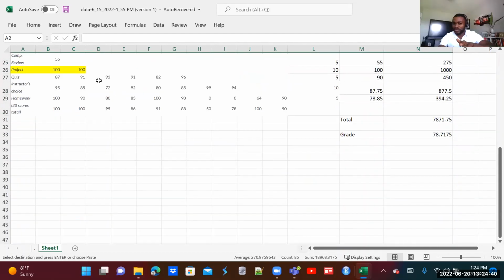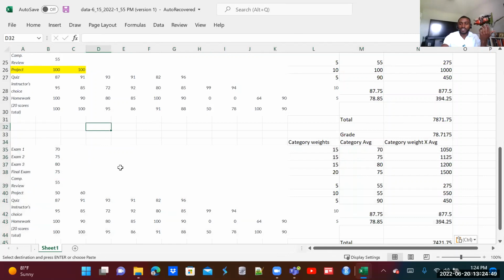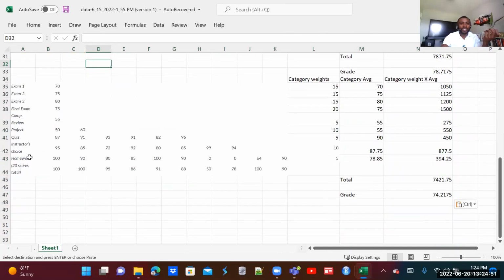Make sure you don't copy this one, right? Because this is for project. So you copy this original and say, if the next question is talking about, okay, homework, you adjust the scores for homework and see the impact on the grade. Is that okay? So that's basically what you do to answer all the questions under the project.